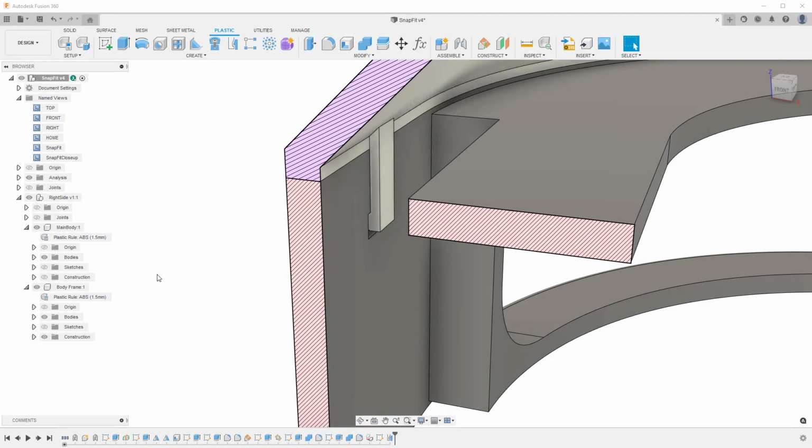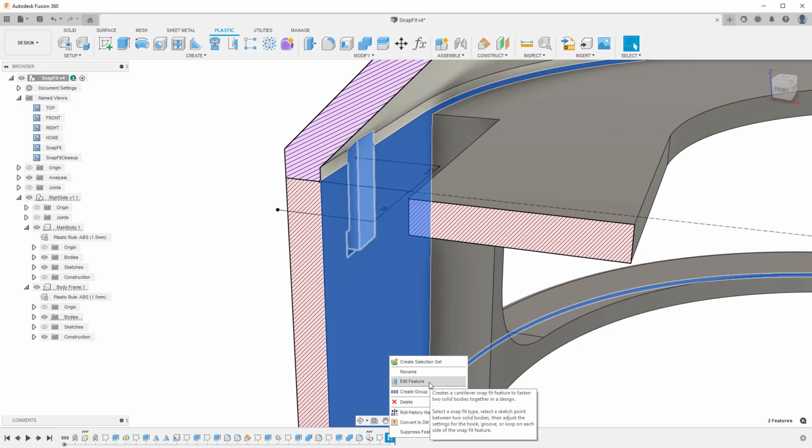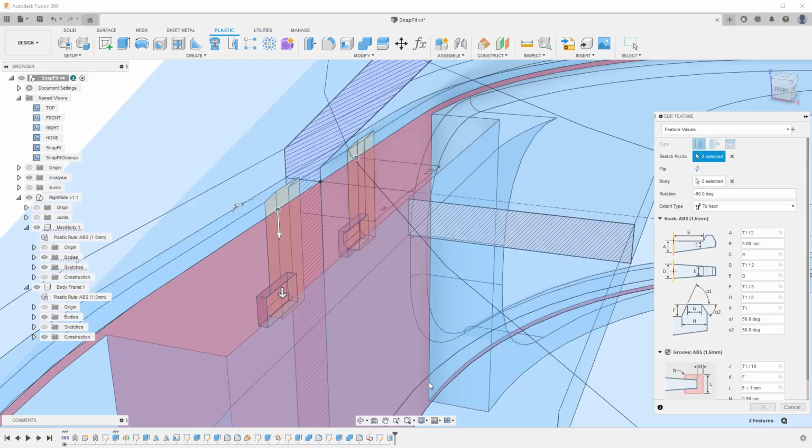If you need to edit the snap fit feature as your design evolves, you can either edit the position of the reference sketch points and have the snap fit features update parametrically, or right-click the feature in the timeline and select Edit Feature to add or remove sketch points and adjust any of the settings associated with the snap fit feature.